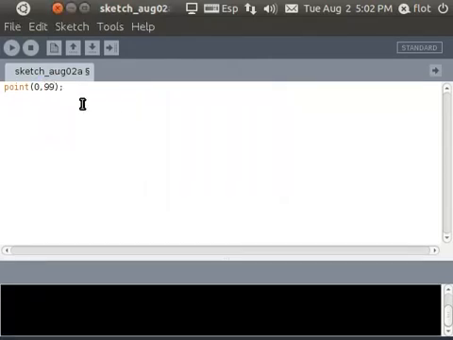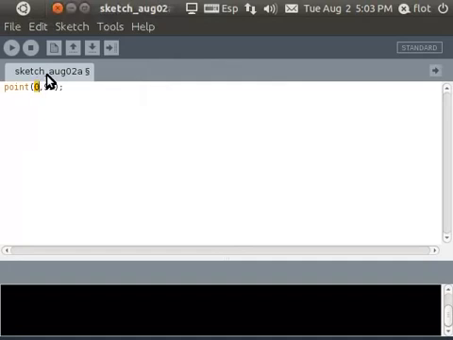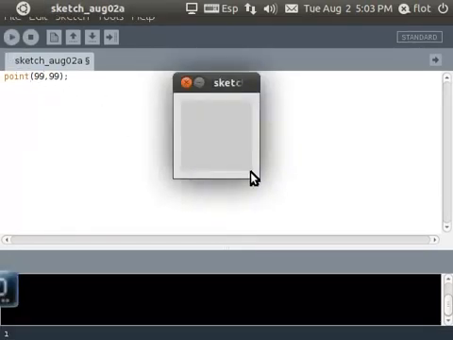The display is 100 pixels wide and high, but it goes from pixel 0 to 99, from top to bottom, and 0 to 99 from left to right. So pixel 100 is outside of the screen already. So the pixel 99, 99 would be on the bottom right. Of course, we can change the size of the screen if we want.